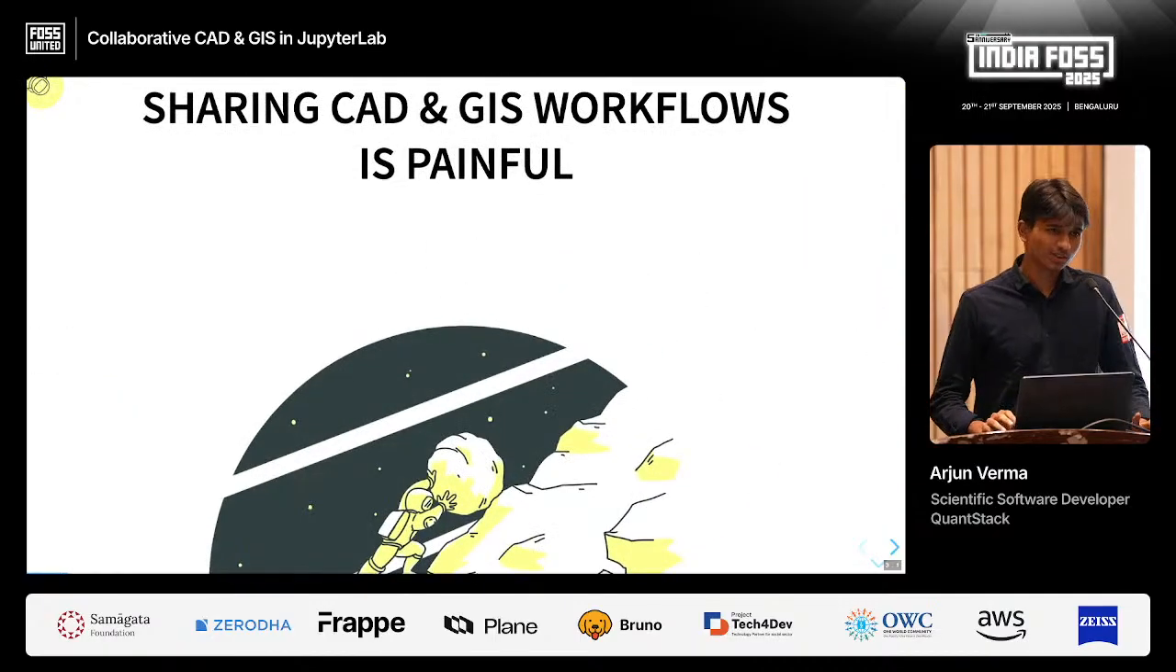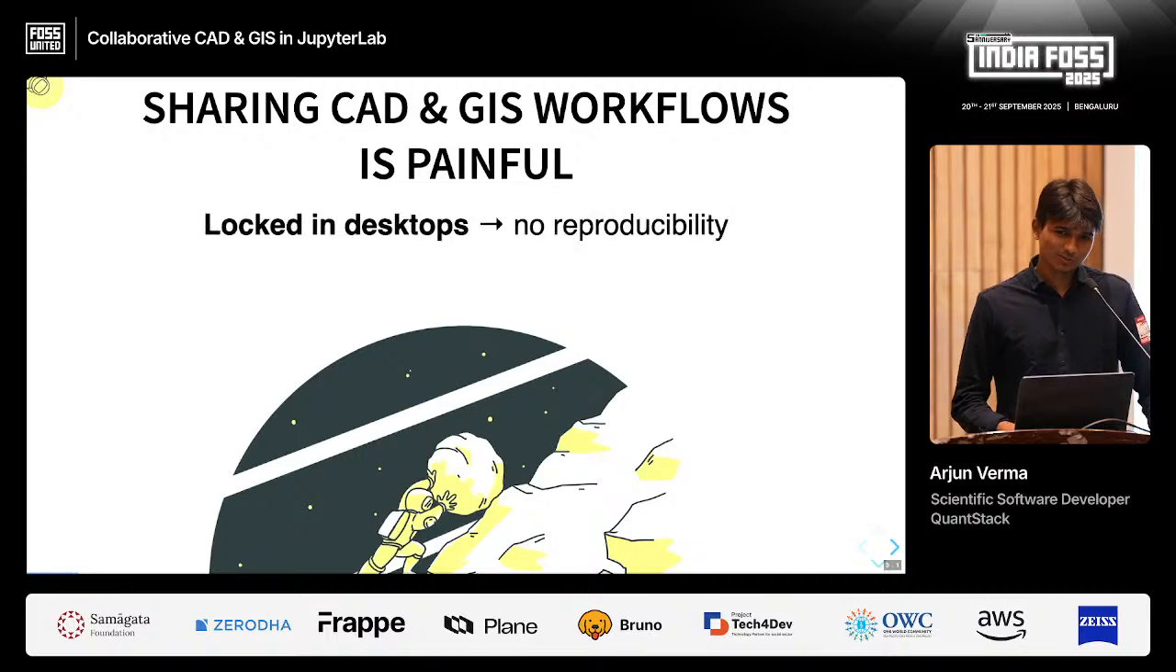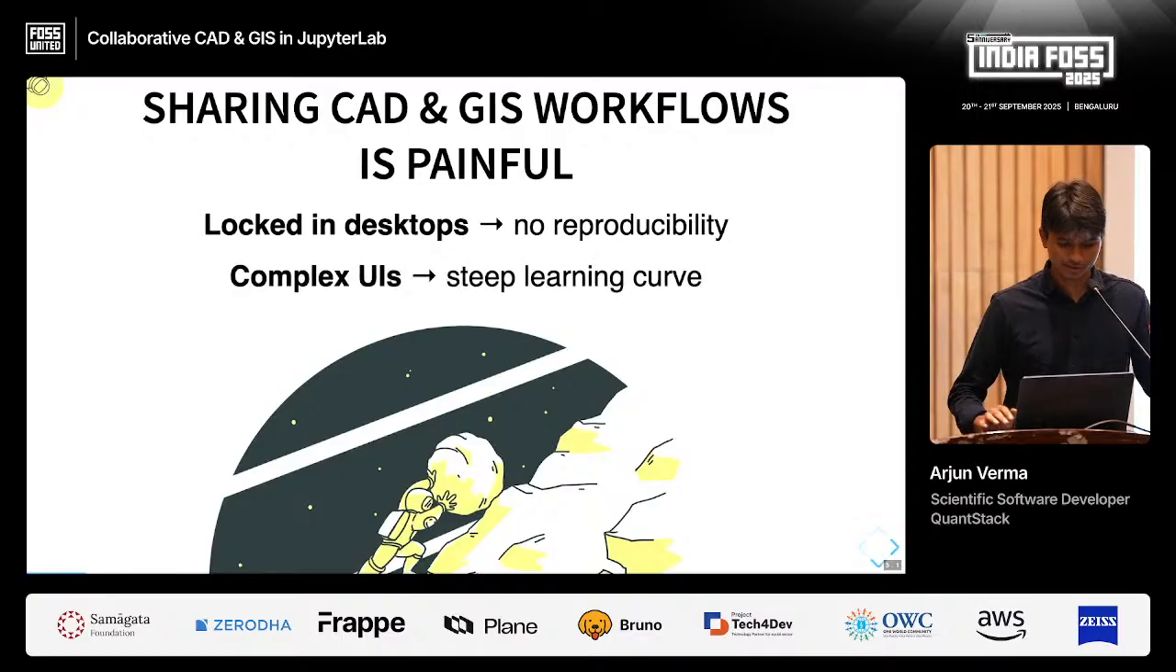So let's first discuss the problem. Sharing CAD and GIS workflows is quite painful. When you try to share a QGIS file, the other person might have a different version. There is a 90% chance that your QGIS file would not open and would just throw an error that you have not seen before, and you are just lost. How do you go ahead?